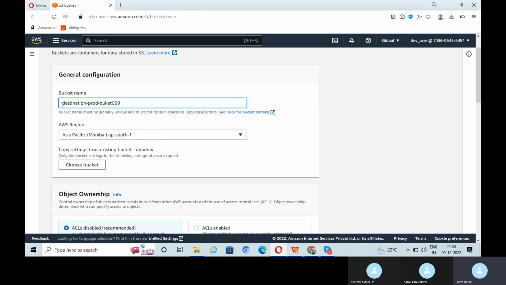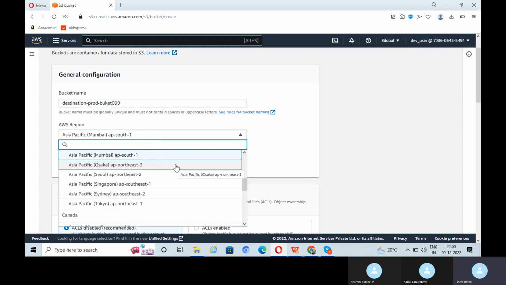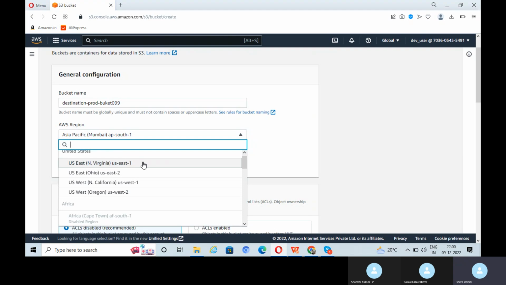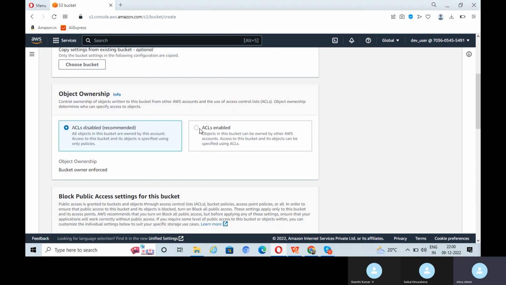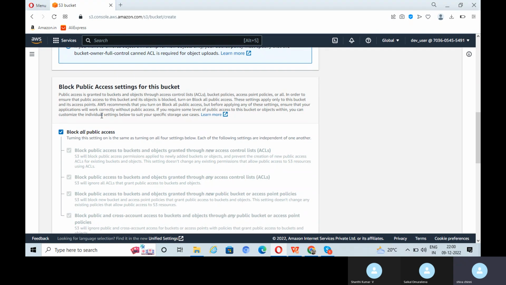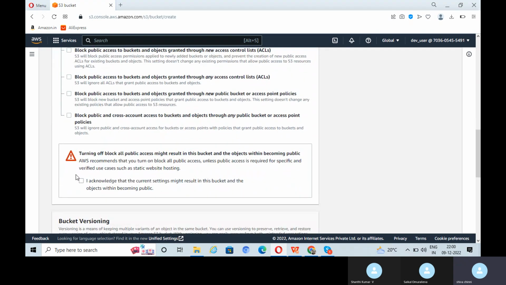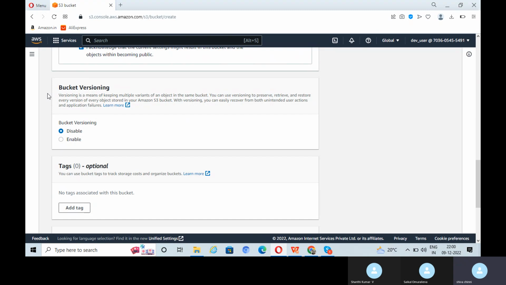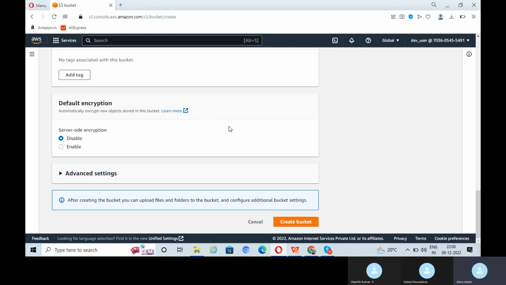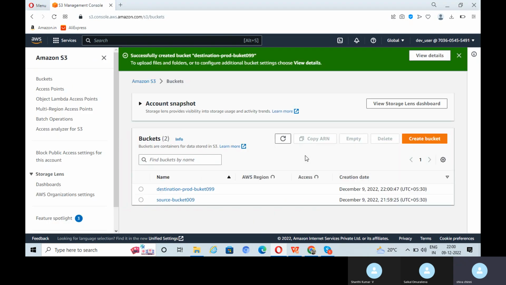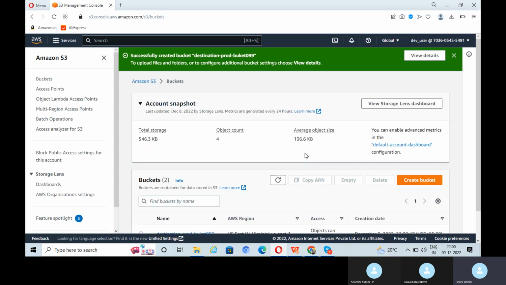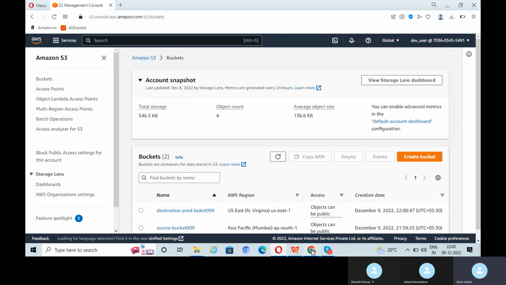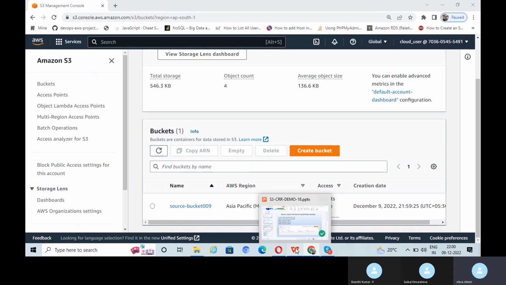Destination prod bucket, and this is in the North Virginia region, assume. So click on this region and ACL is enabled. So uncheck this. Similarly, the bucket versioning should be enabled in both the buckets while creating the buckets. So let me just create bucket. So we created two buckets in two different regions.